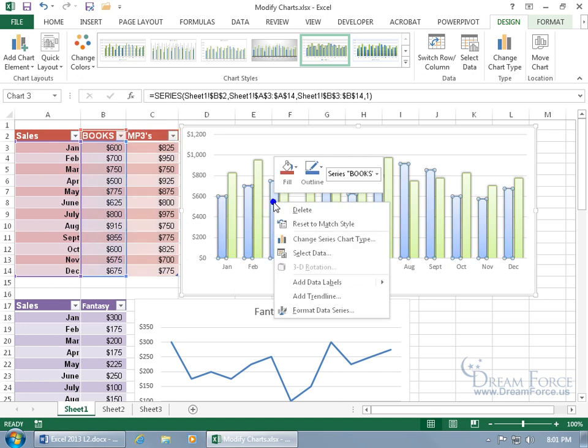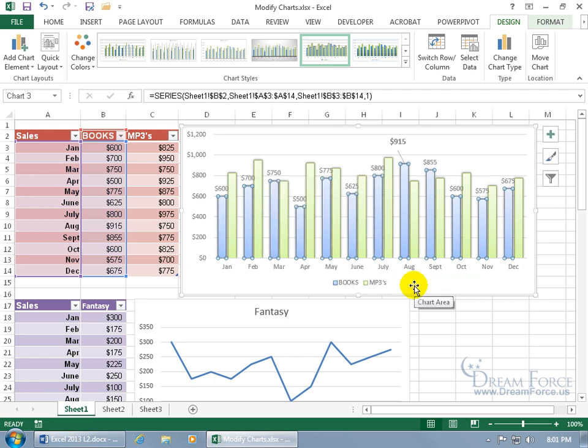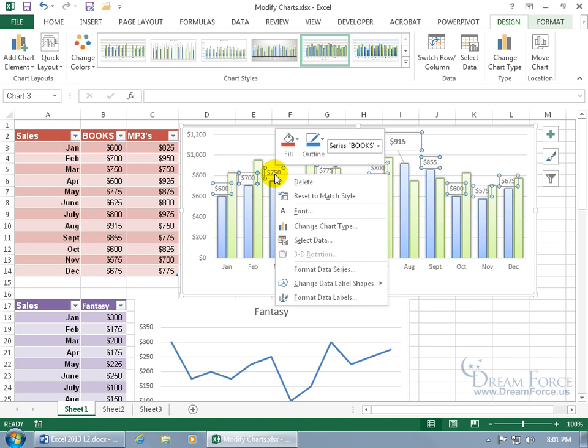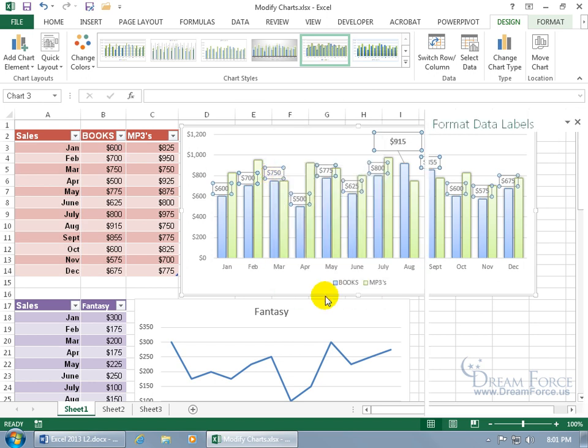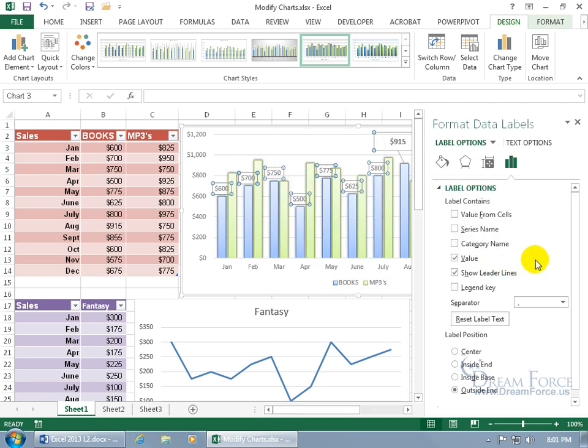Let's go ahead and do it again. Right click on all the columns here, or when you right click on one column, it selects the entire series. Go down to add data labels. Let's add data labels, and then we can right click on one of the data labels and say we want to format the data labels to bring up the task pane so we get more options.